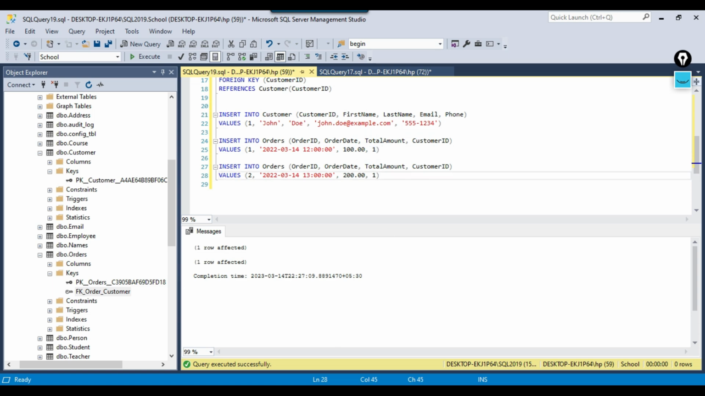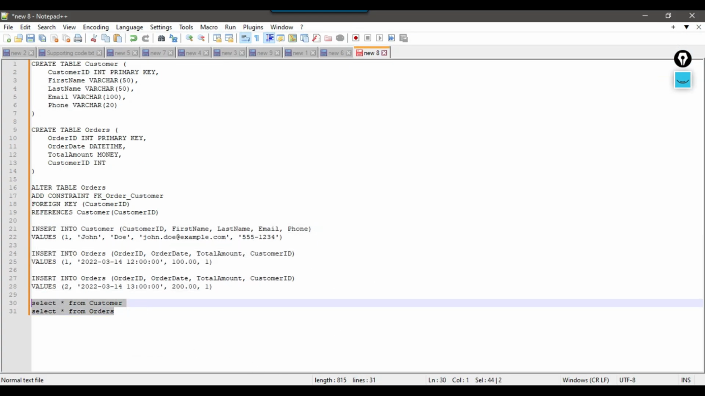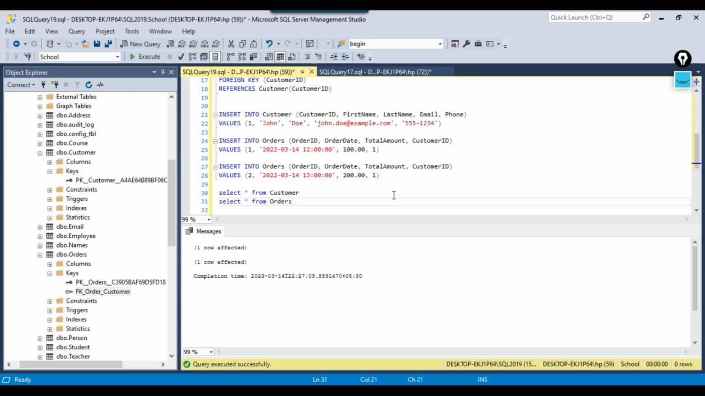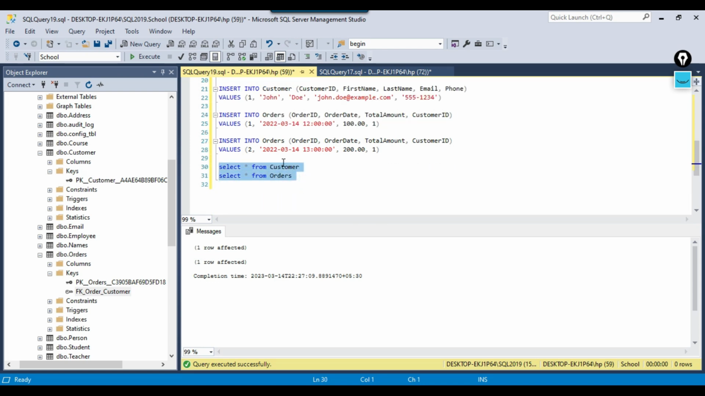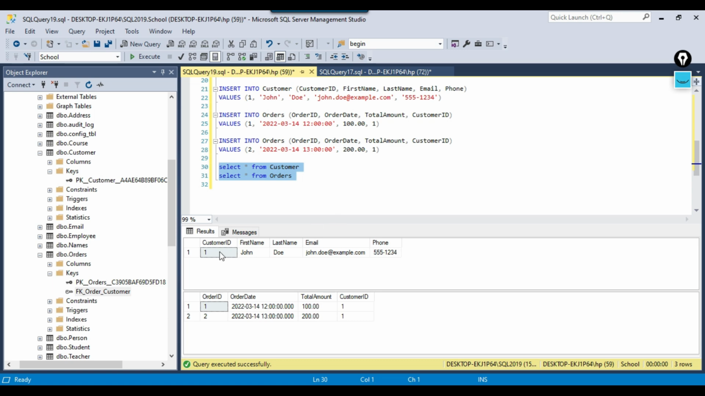Okay, so let me copy the select query from here and paste it inside the SQL Server Management Studio. And now if you select the data from these tables, you can see we got a customer here, John Doe, and the customer ID is 1, and for this customer ID we got two records in the orders table. So this is a one-to-many relationship.